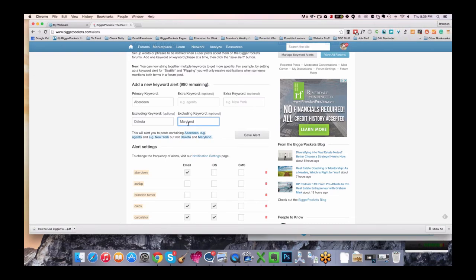And there are 300,000 BiggerPockets members right now. Almost. It's like 285 or something. There's people in your area, trust me. And they're probably hanging out without you. So the best way to find out is keyword alert. Set it up for your city name, and keep track of all that stuff.